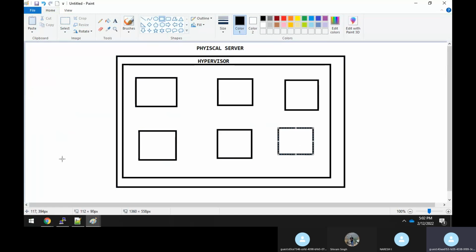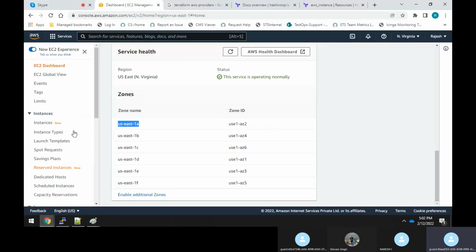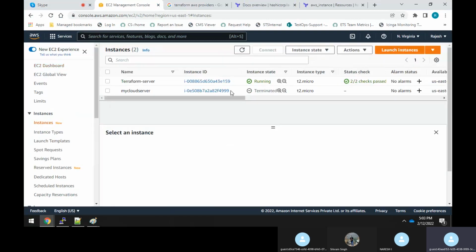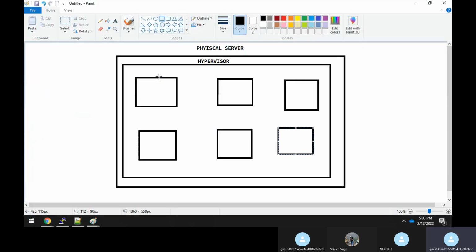Now, whenever I go and allocate an EC2 instance, I click and try to allocate one instance, right? So what happens at this server is that one VM is getting created. And you know that all these servers are actually connected with a common network.